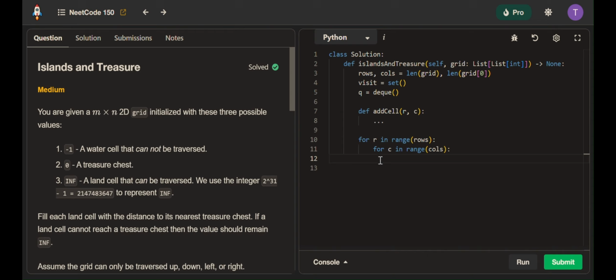So we're gonna go for every single cell in the board, and if the grid at this row and at this column appears to be a 0, I will add this to the DQ. So we're gonna say q.append, and I'm gonna append to this its coordinate, so it's row and columns. And I will also add this on the visit. So visit.add, since we have a set, and within this set we're gonna add the tuple row and columns. Okay, so now we are in pretty good shape.